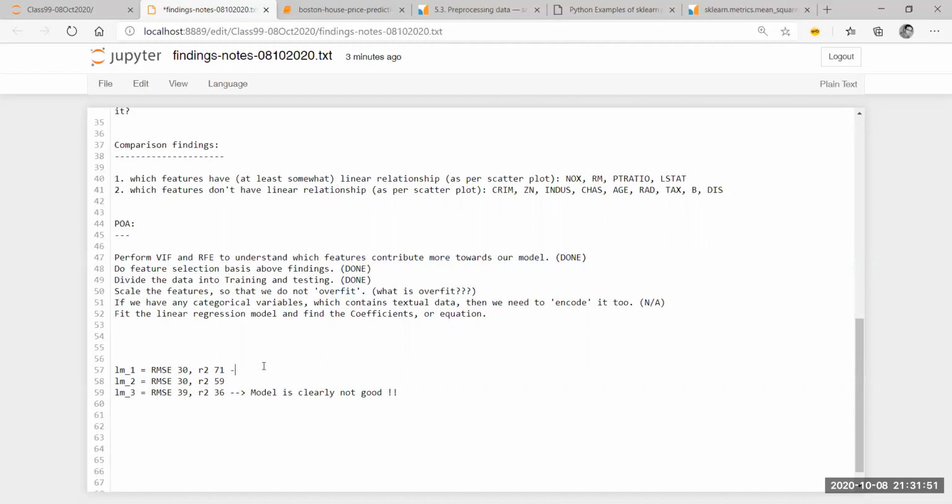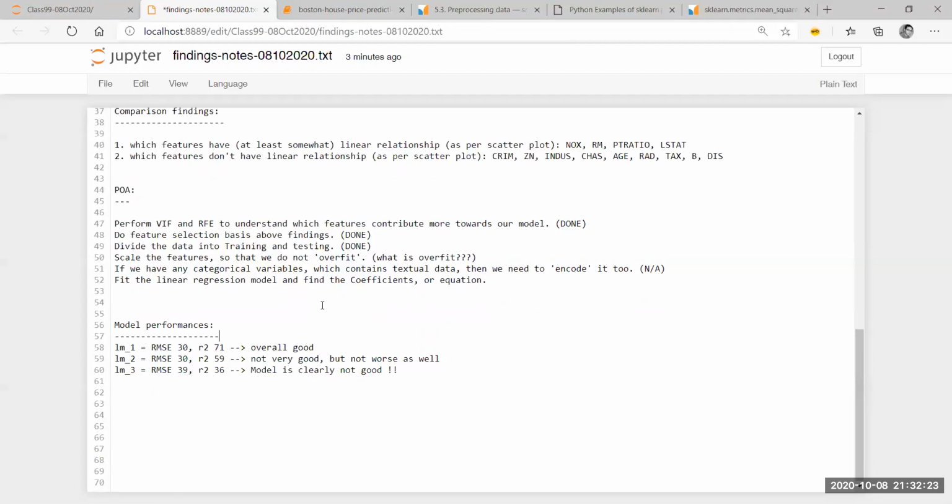These two models, I can say, are overall good. This is not very good, but not worse as well, right? But look at the third one in model performances. The third one is very, very bad. You can actually put this into a data frame as well if you want, and you should be able to look at it or visualize it as well. So LM1, LM2, LM3: LM3 did not work at all.